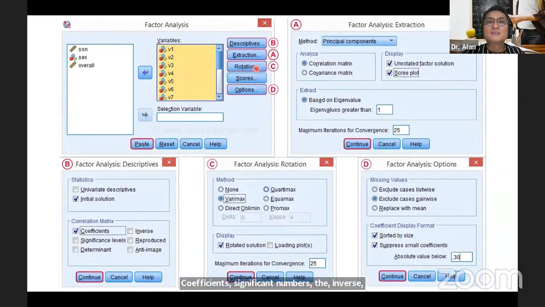And then if you click C, the rotation button shows you a lot of different rotation methods. None, Varimax, which is a very common rotation method. Most researchers, when they run this factor analysis, normally choose Varimax. But of course, you still need to understand what direct oblimin means, Quartimax, Equamax, Promax. And then under the display here, rotated solution, and of course, loading plots.